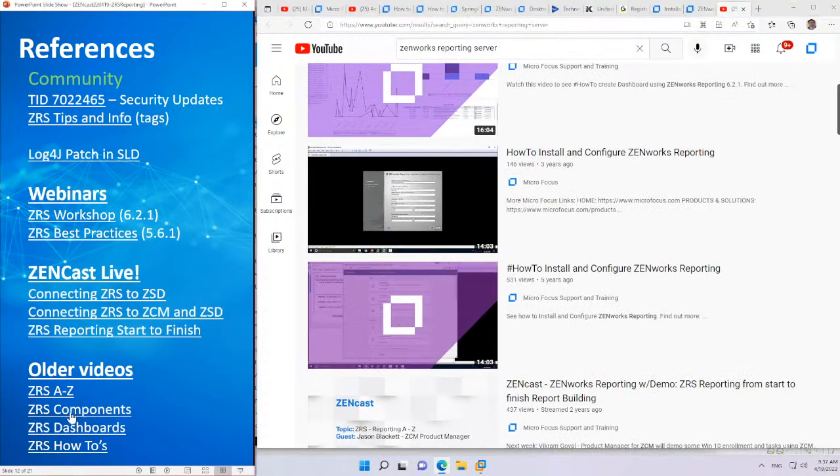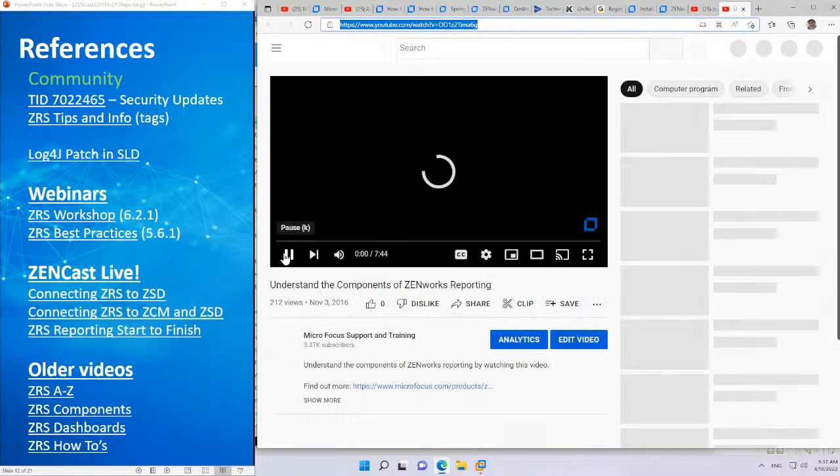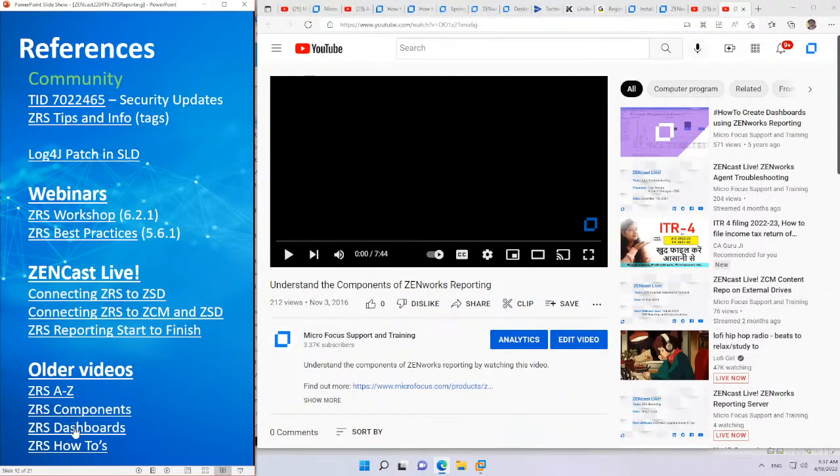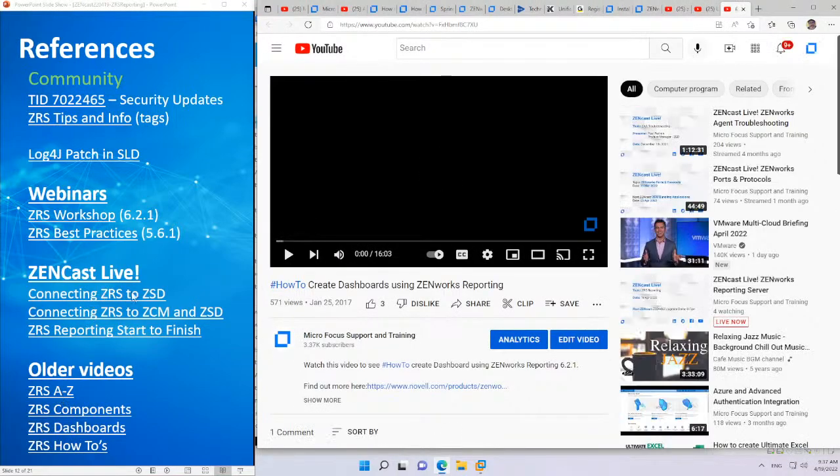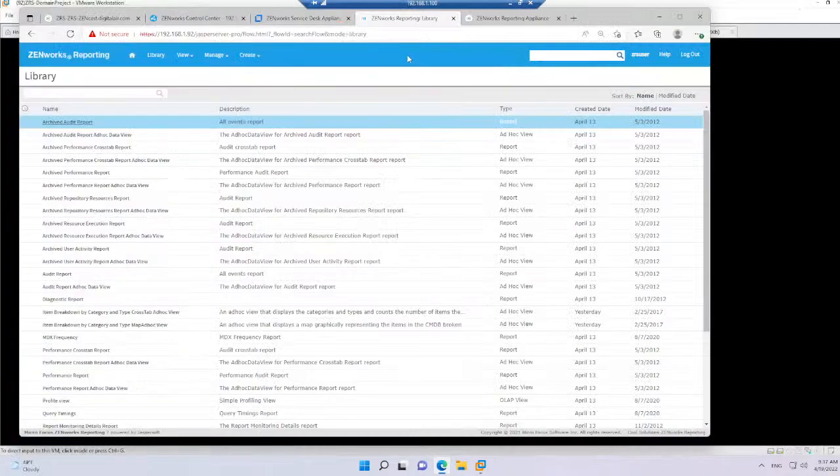There are ZRS Components. There's one out here. There's ZRS Dashboards. And then there's some ZENcasts. We've done some ZENcasts, ZRS to ZSD, ZRS to ZCM and ZSD, ZRS reporting. So no sense reinventing that wheel. And then there's some ZRS workshops. Yes, these are older, but boy, you'll find some great stuff in here. Not being an expert, I actually went out to these to get a little bit of a kickstart into today's presentation. So be aware those are available for you, and don't shy away if they're older, because they'll help you get right along with what you need to do.